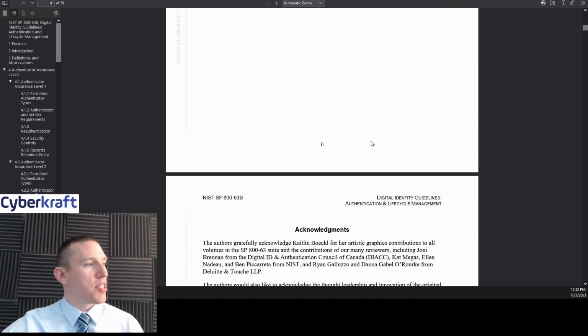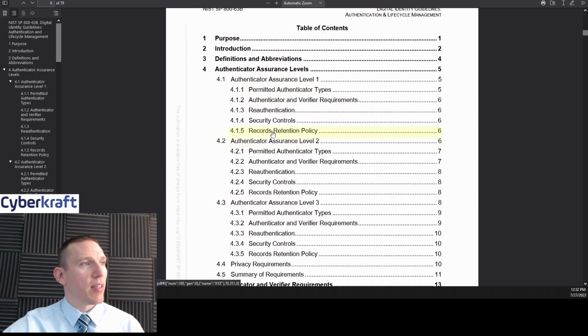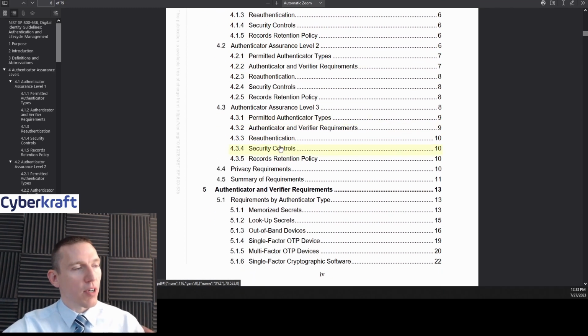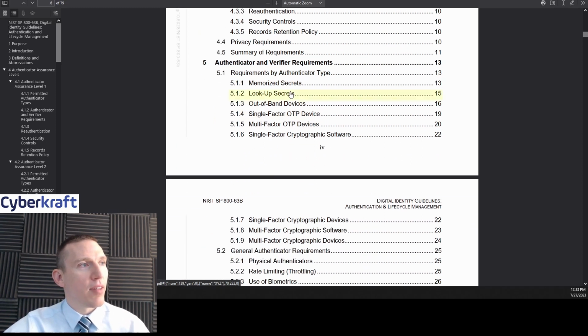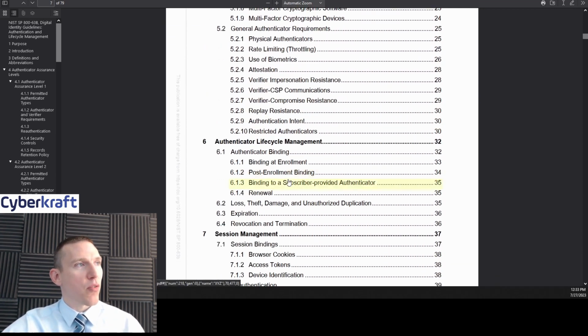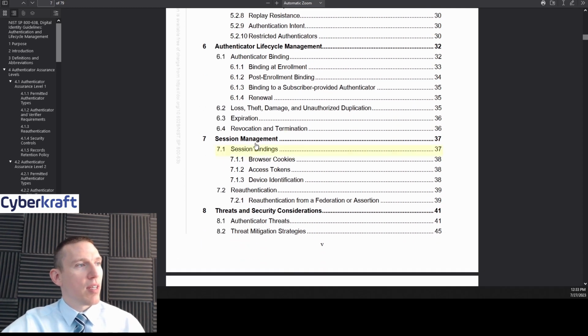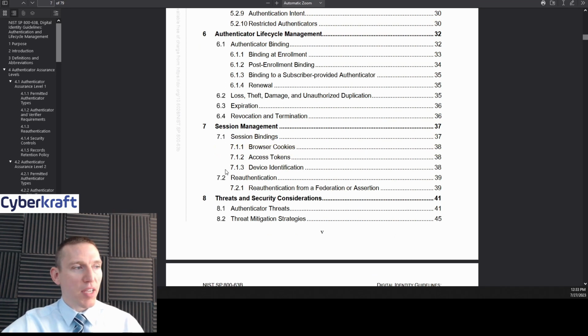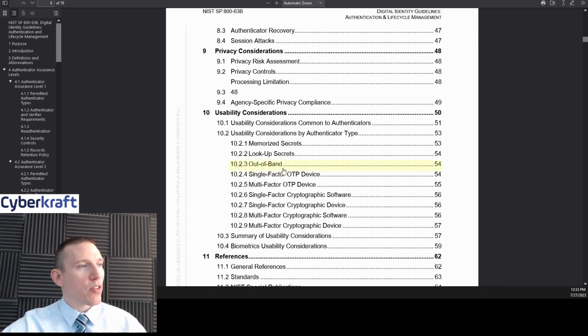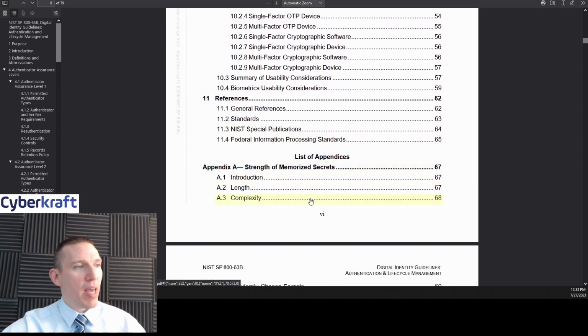Now there's a lot of language in here that we don't necessarily need to read. It talks about different information or authenticator assurance levels. We don't have to get into that today. Different types of devices used for authentication, different cryptographic devices, cryptographic software, authenticator requirements, using biometrics. But if we get all the way down, it talks about session management, everything revolving around authenticating and submitting passwords.